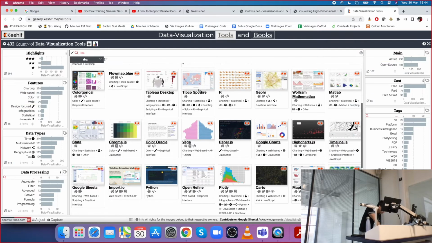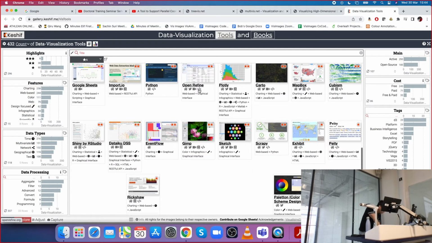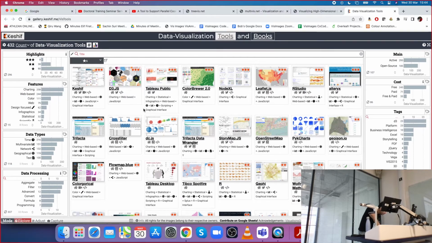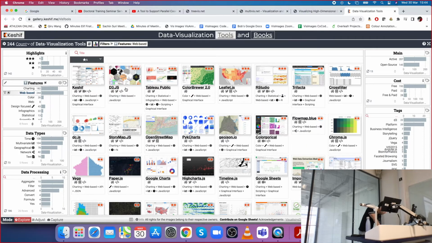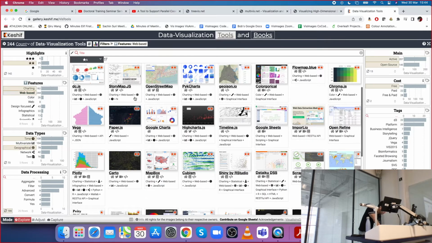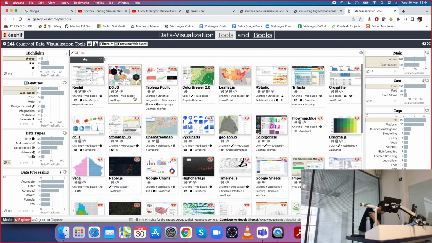But look, there are lots and lots of tools here. So we could filter them, right? You can filter them and say, I want only the web-based tools, for example. And then it will show you all the web-based tools. You'll notice Tableau is there. We mentioned Tableau earlier on. Right, there's one dedicated to colors and how to use color mapping.